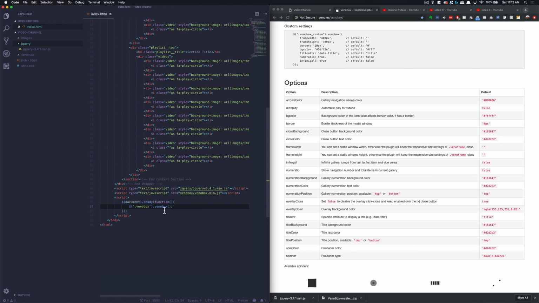And right here where it calls this method Venobox, we can create curly braces and pass in some object values. So the first one is going to be closeColor, which is coming right from the documentation. And the closeColor is going to be set to just that F4. So we're going to do the hashtag and then F4 all the way across. And that's going to change that close button to the color of the light text in our actual project. And this is going to have a consistent styling.